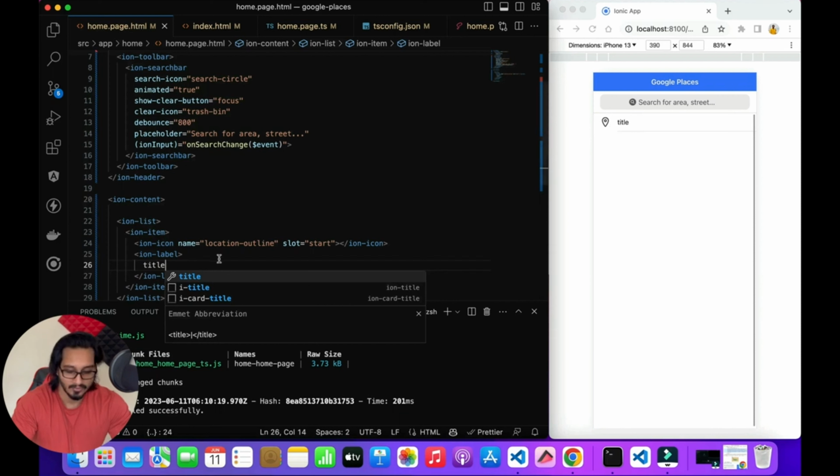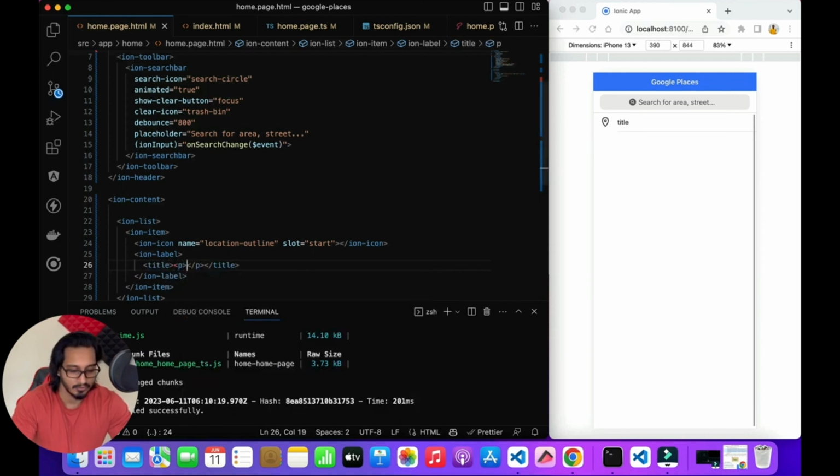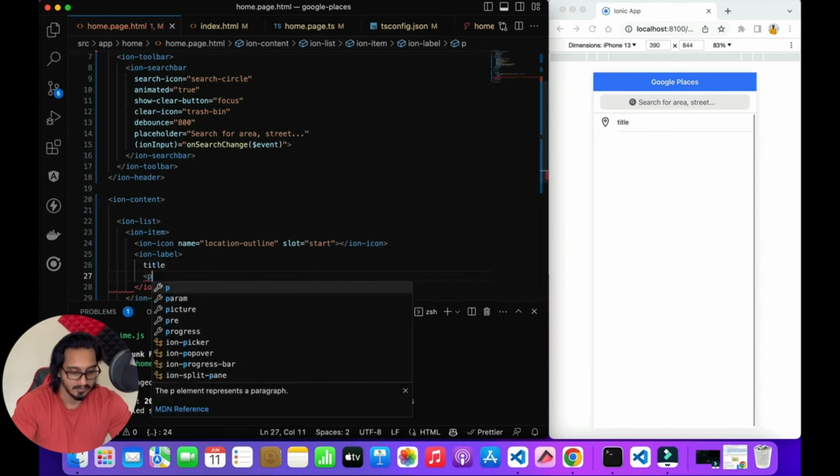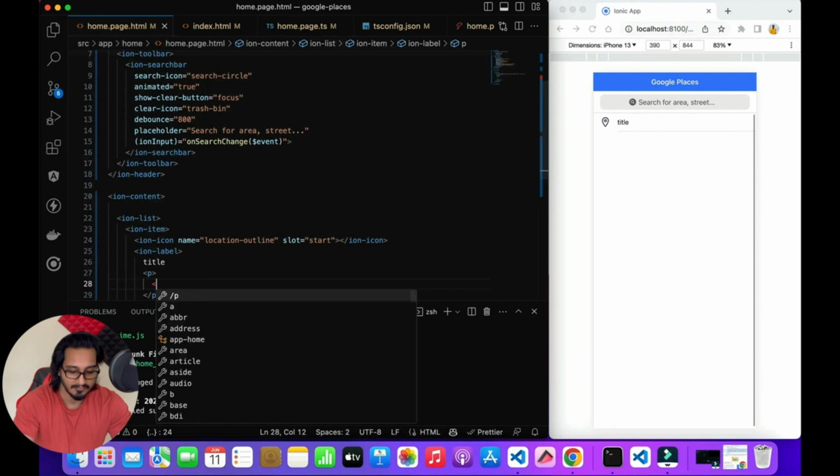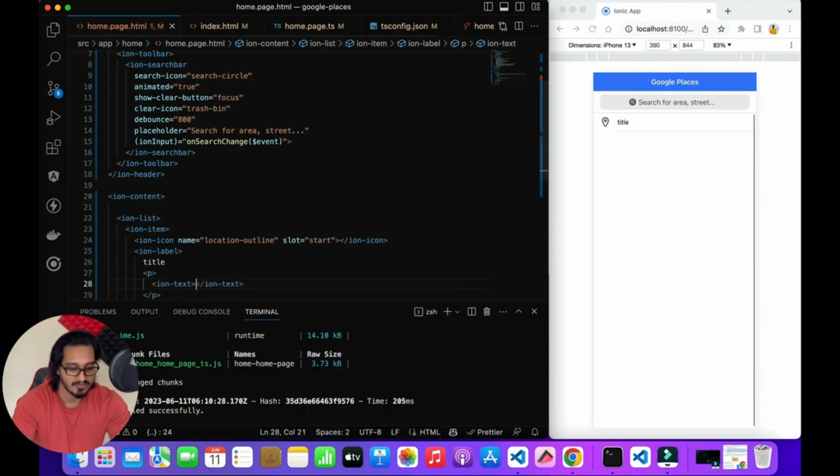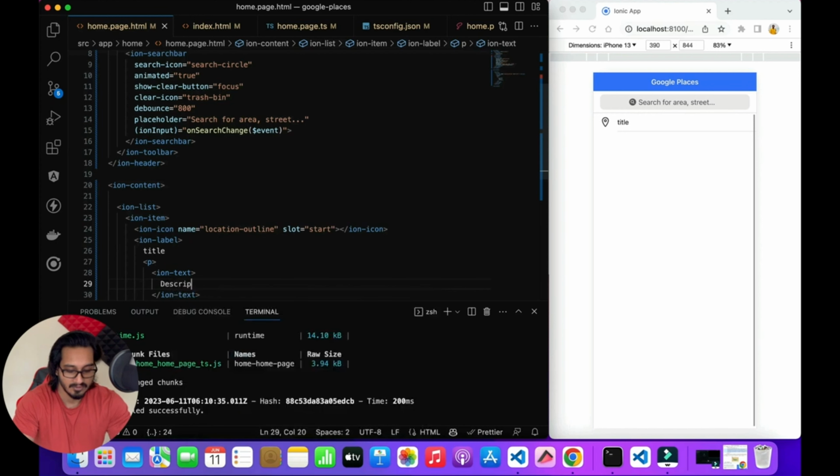Okay, and along with that you can even have a p tag also, not exactly in this manner. Let me enter, and a p tag where I'll have an Ion text. You can change the color because of that, and I'm going to pass the description here, meaning the address part and everything. All right, so that's what you can do. Okay, so our design is ready.